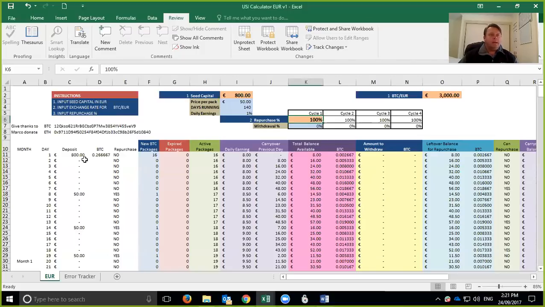Also, while I remember, I'm going to give some real good thanks to Marco, who put this spreadsheet together. He spent a lot of hours putting this together for you guys to be able to see and forecast how your Bitcoin strategy will play out.